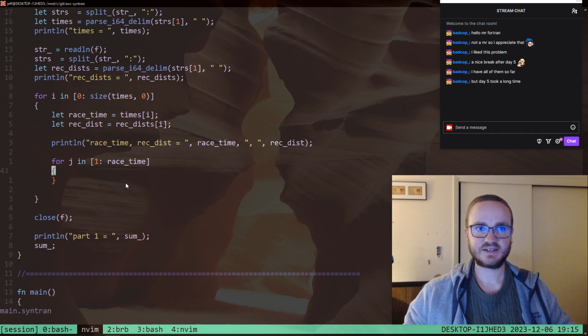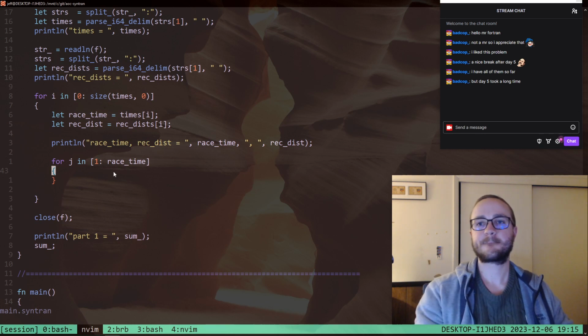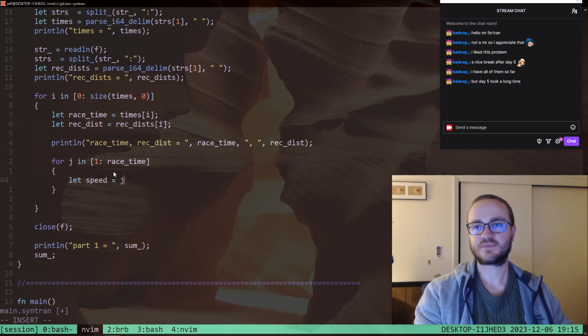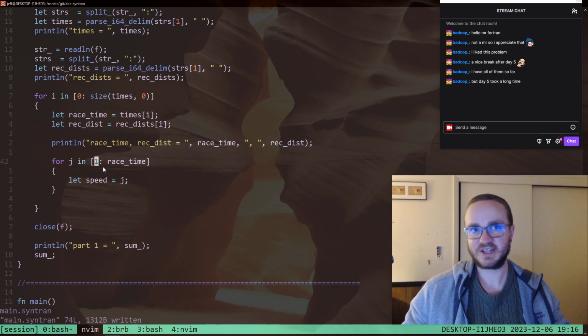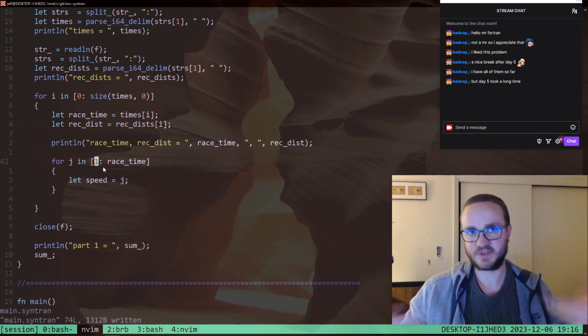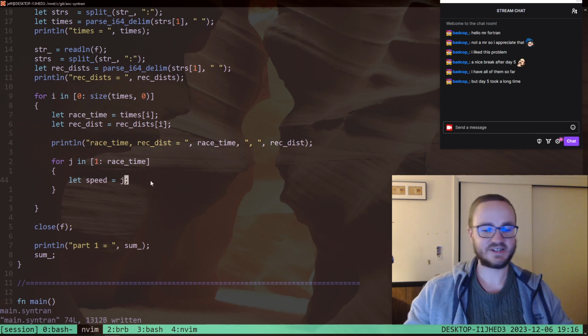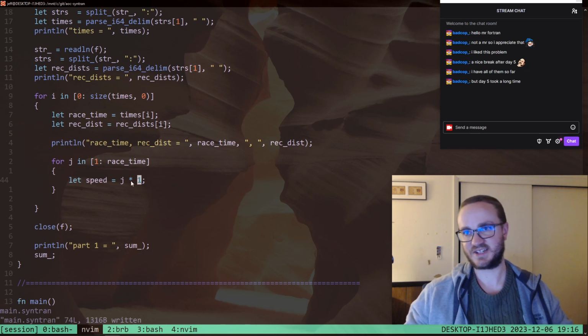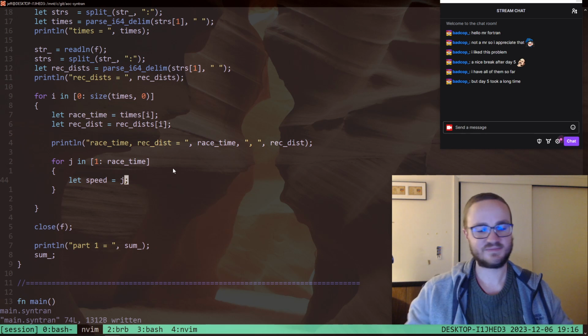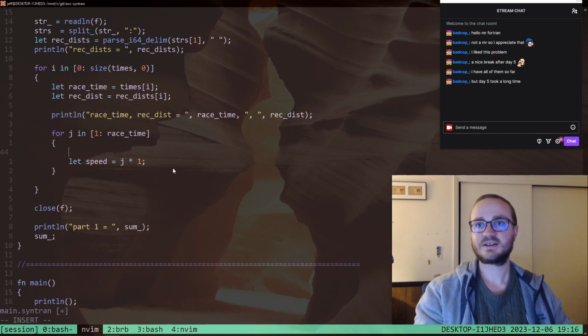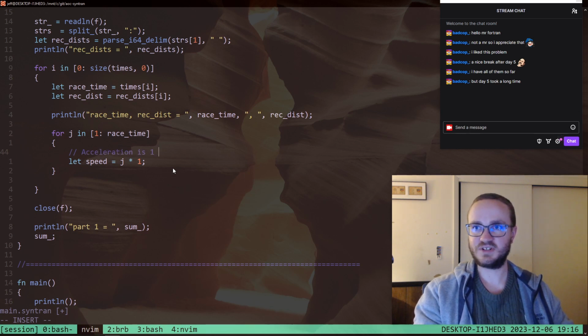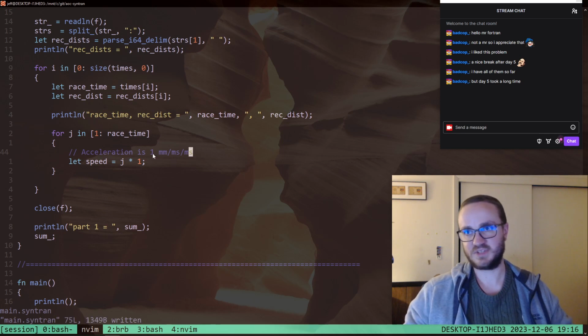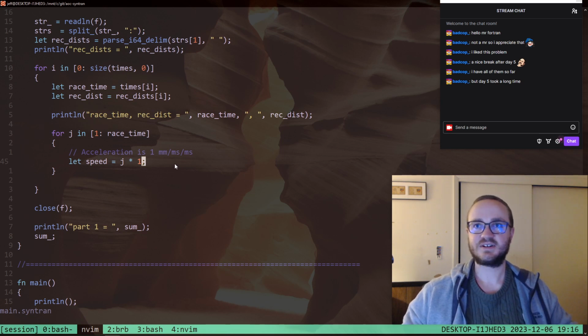Now, the speed is just going to be the duration that we hold down the button for. So speed is j. If we hold the button for 1 millisecond, then we start moving at 1 millimeter per millisecond. If we hold it for 2, we start moving at a speed of 2. So really, this is multiplied by some acceleration unit, and the acceleration unit is 1. Sure. Let's leave it there. Acceleration is 1 millimeter per millisecond squared. So we're taking a time, multiplying it by an acceleration, and we get a speed out of that. That's high school physics.